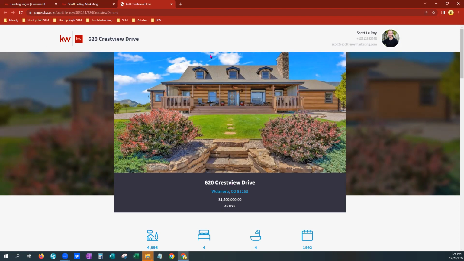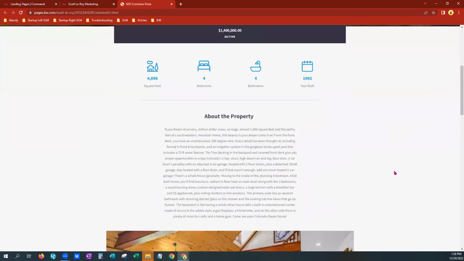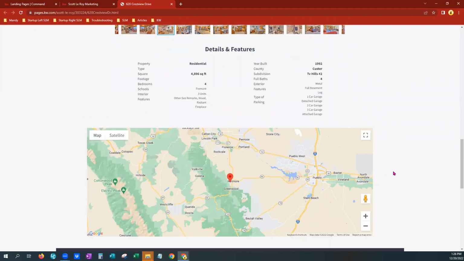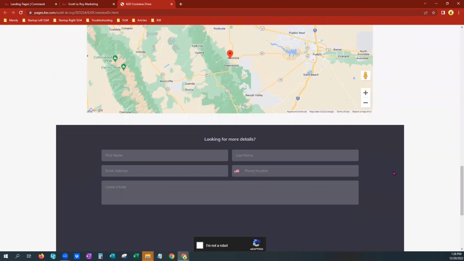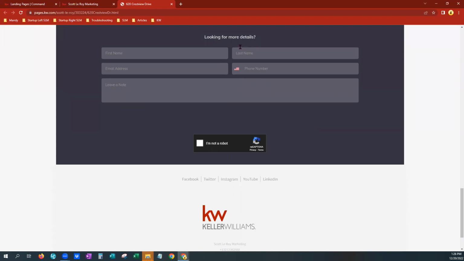Okay, so this is what our landing page looks like for 620 Crestview Drive. And it was beautiful, if I must say so ourselves. So here for our KW page, and there's our lead form. So we can just go in here and put sample test at Gmail. Let's make up a phone number. Okay, and then we'll just put in a little note, howdy.